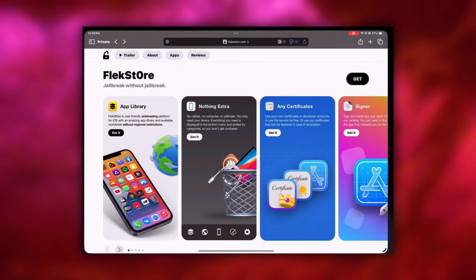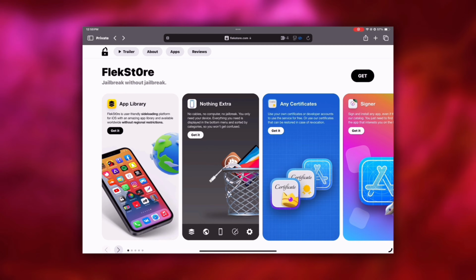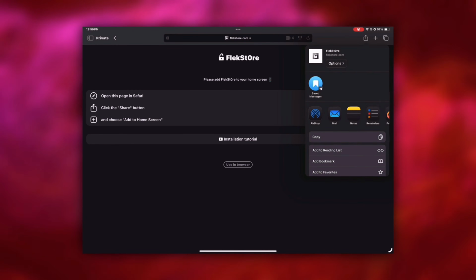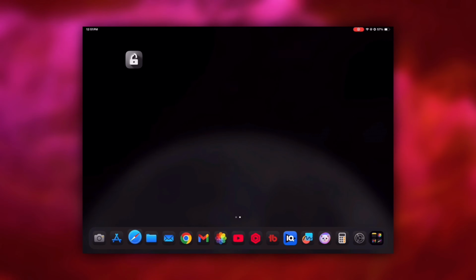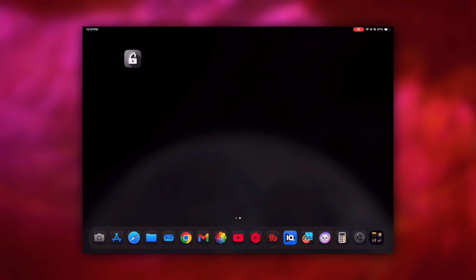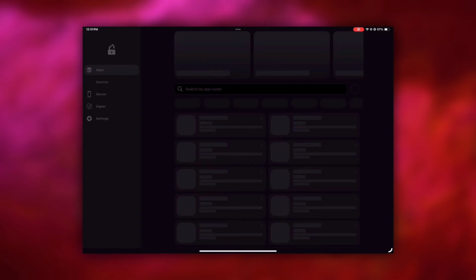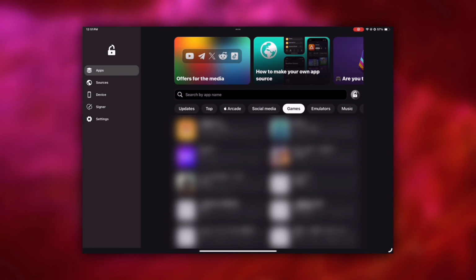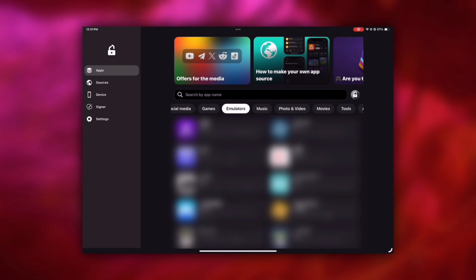Firstly, go to this website. I have given its link in the description and pinned comment also. Once you are on this website, click on get and then click on the share button in Safari and add to your home screen. After that, you will get the FlexStore icon on your home screen. Open that and allow notifications. There you will see a lot of apps that you can install directly from FlexStore only. There are a lot of options like social media, games, emulators, music, movies, etc.